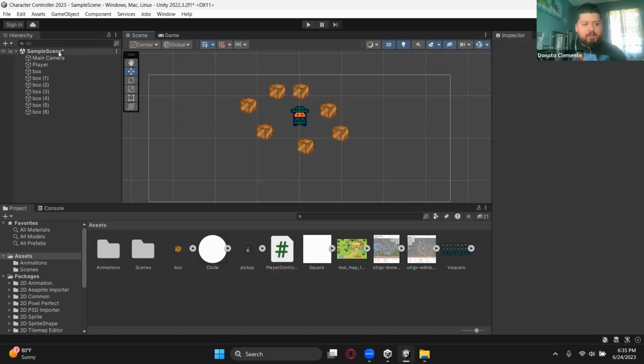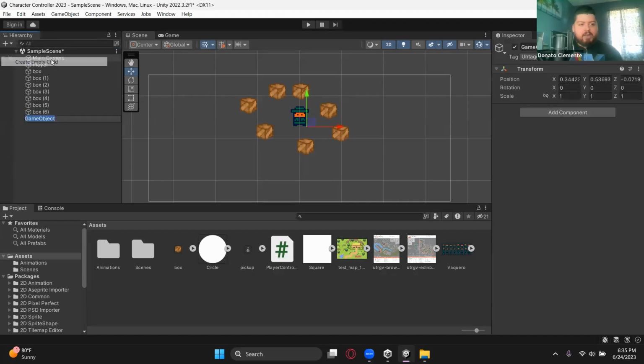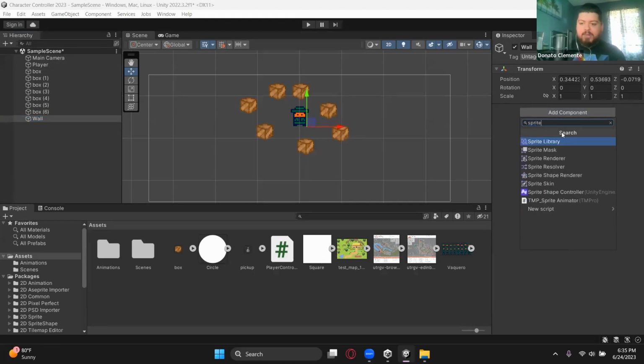So I'm going to click on sample scene up here. Make sure to save. Click on sample scene up here. And I'm going to add a new game object. I'm going to call it wall. And for this wall, all we're going to need is a sprite renderer so we can see where it is.